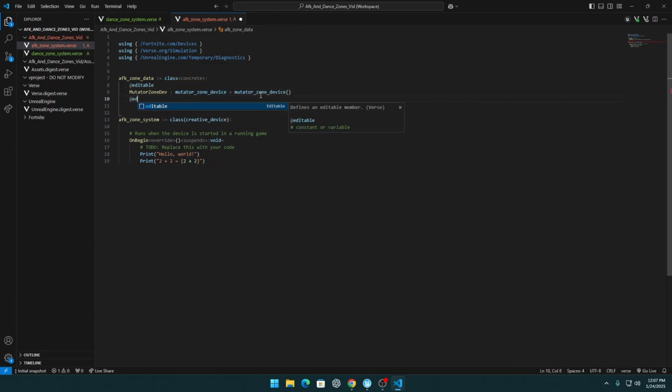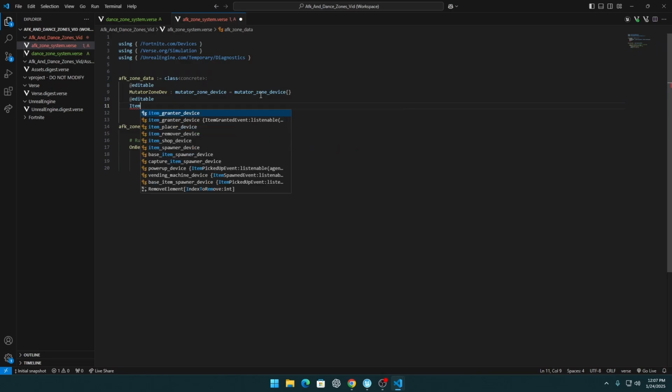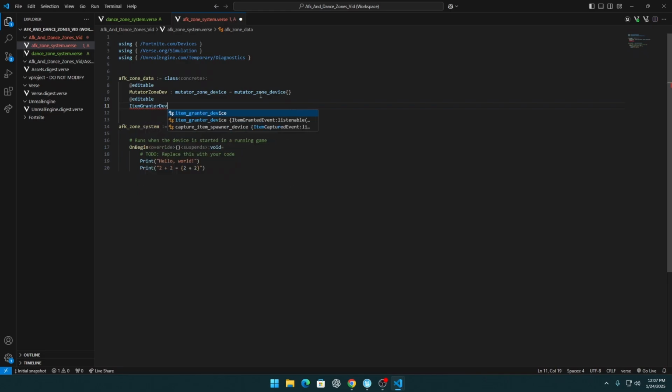Okay, next device we will need, like we don't need it, it's for testing, item granter device. If you want to grant other items, like for example currency from Verse, you don't need to add item granter. But if you want to for example give gold, like guns or something like that, you can set the item granter here. So item granter device is equal to item granter device.